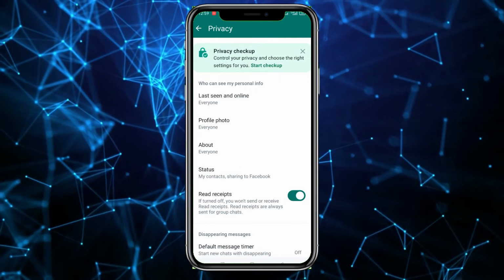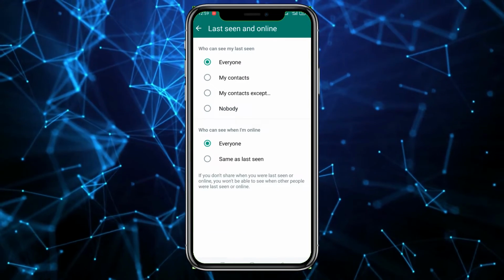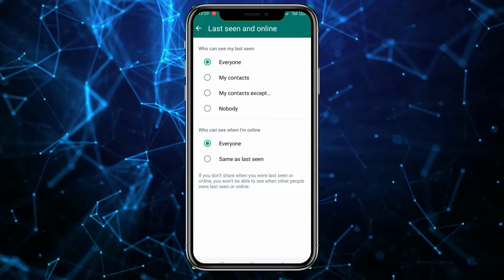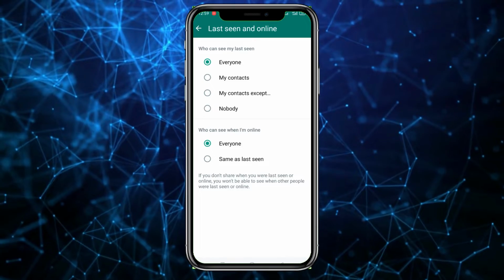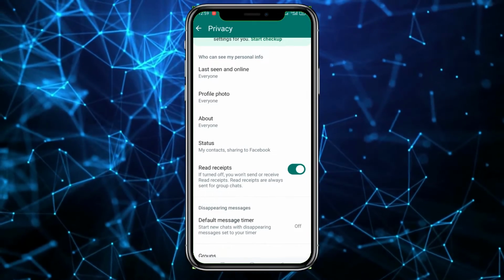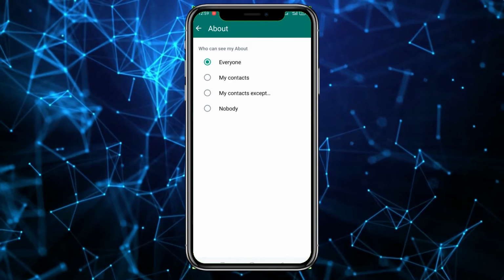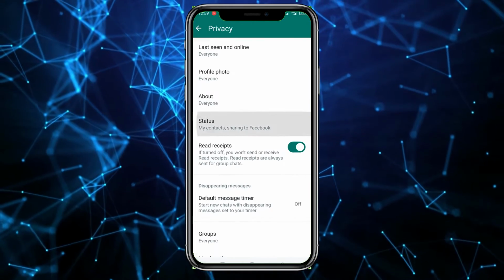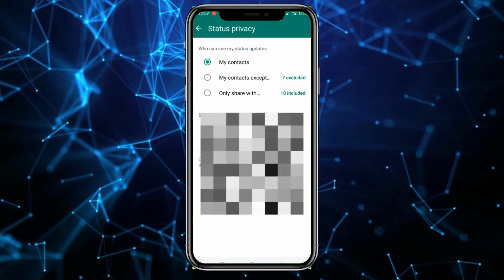If you want to hide your last seen, here you can see the options like everyone, my contacts, nobody. If you click on nobody, then nobody will see your last seen. After that, let's go to about. In the about section, you will get the everyone option, that is who can see your about information. After that, you have my status, my contacts. That means who can see your status.